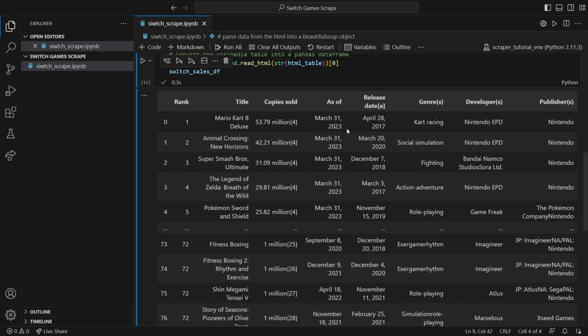And this is a great start, but just looking at this table, I can already see that there are going to be some issues that, if we don't address them now, are going to be a big problem further down the line. For one, this copies sold column is being read in as a string. So if you try to perform any math on any of these numbers, it's not going to work because the computer is going to recognize it as a text character instead of a number. The as of and release date columns are also going to suffer from the same issue. For example, if I wanted to sort all my games by the date that they were released, then when I try to run a sort function, it's going to sort these alphabetically instead of by the date.